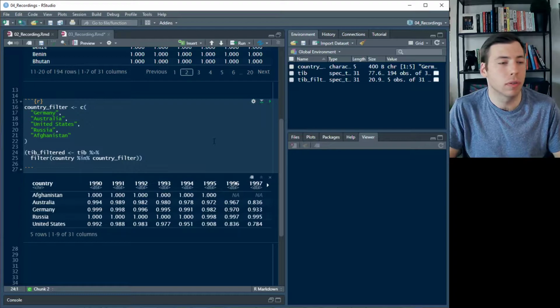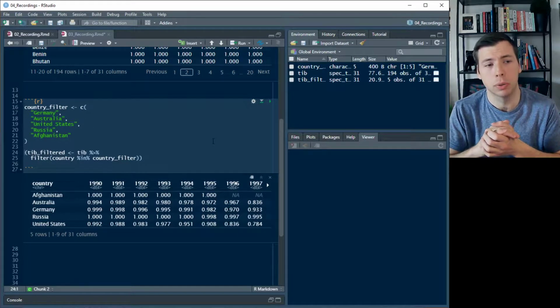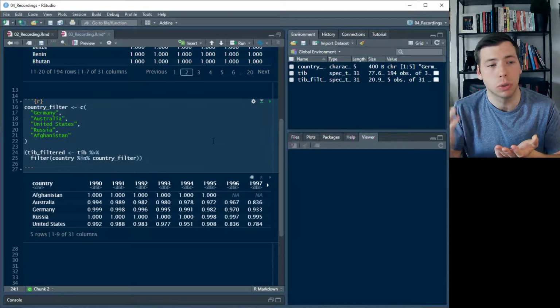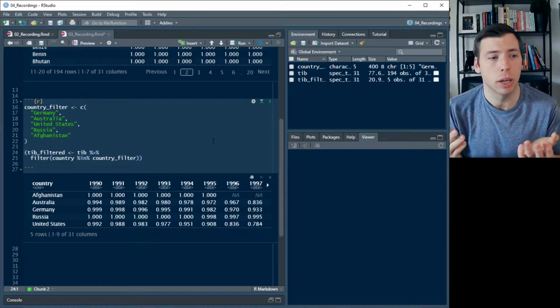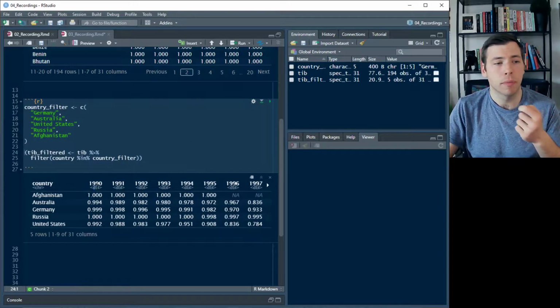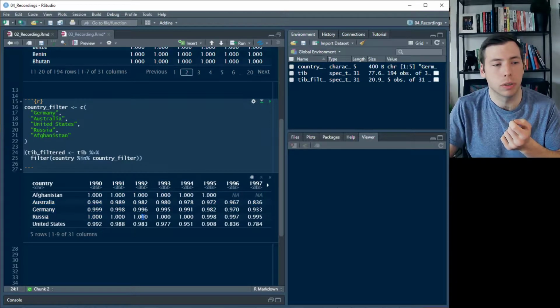And what we could think to do is to plot or visualize the evolution of the internet usage quota over time. So on the x-axis I would like to have the time, so the years, and on the y-axis I would like to have the quota, so the percentage.